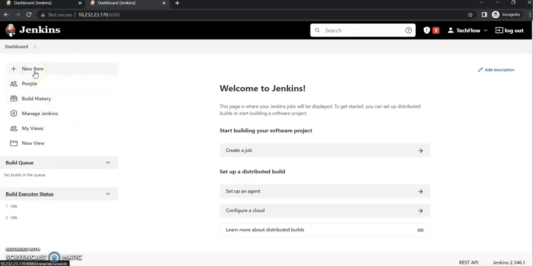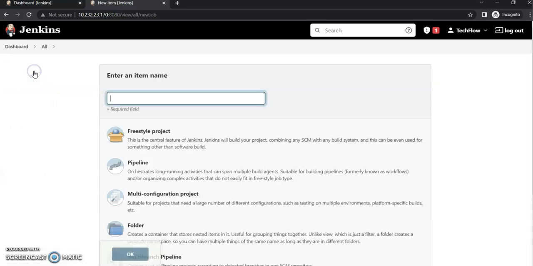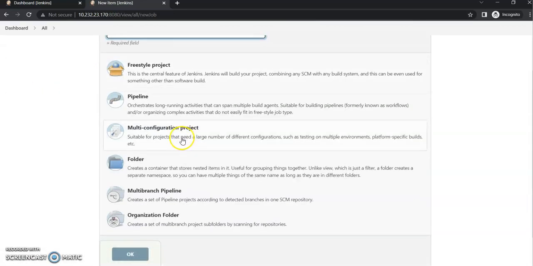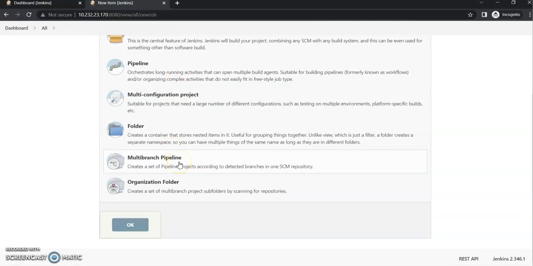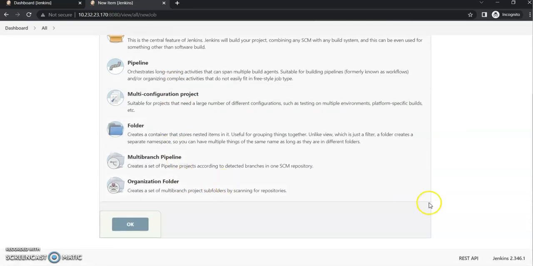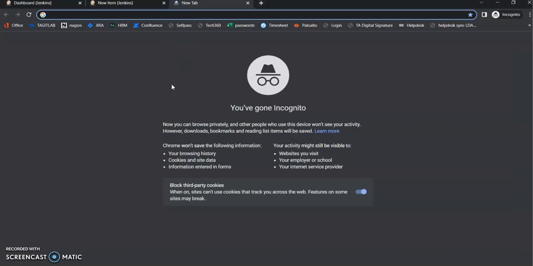If you want to create a new Jenkins job or pipeline, click on new item. You can see freestyle project, pipeline, multi-configuration project, multibranch pipelines, organization folders. And yeah, Jenkins version 2.346.1 is installed. Let's see the latest stable version.